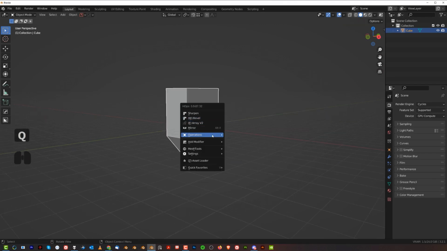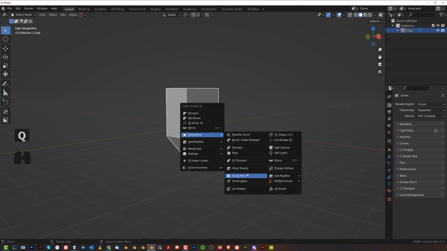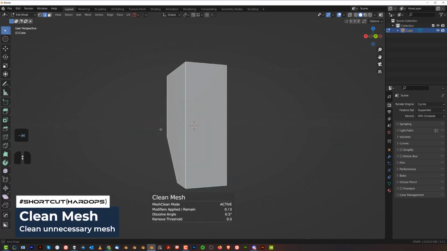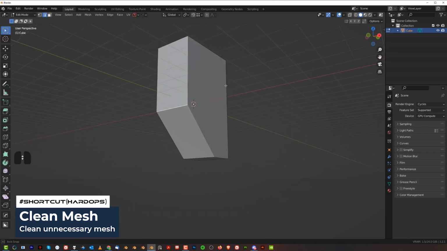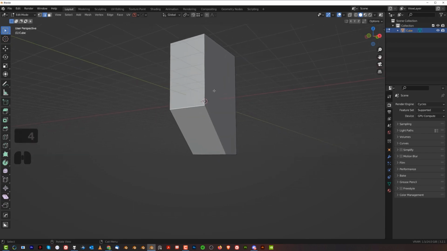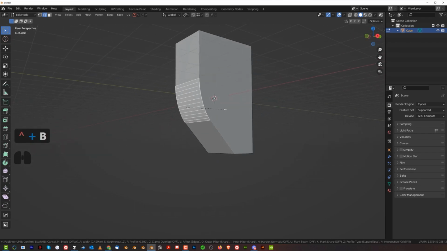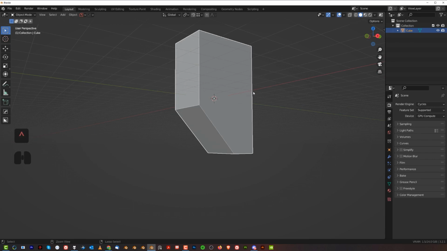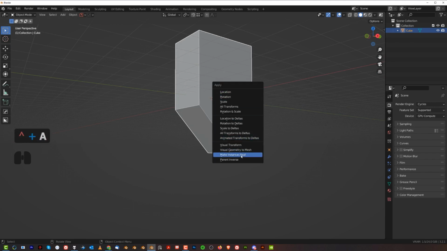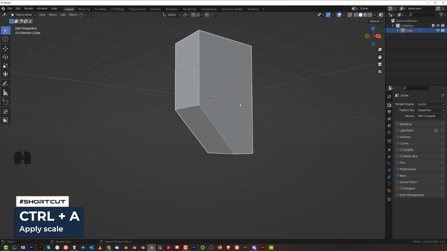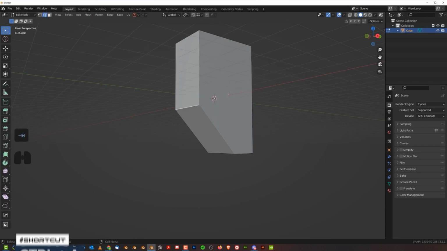So I'm just gonna go to Operations in object mode with HardOps and Clean Mesh, which will get rid of this junk. Now we're gonna run a bevel, but before we do that, we're gonna apply scale, otherwise the bevel might look a little bit weird. So Control A in object mode, apply scale. And we're gonna run a bevel manually here.